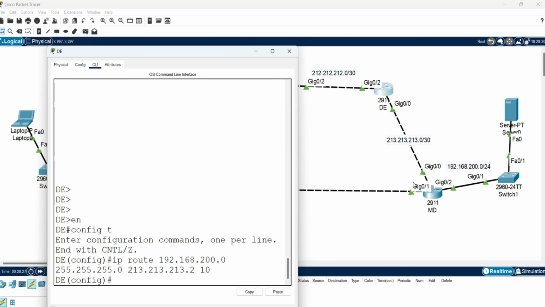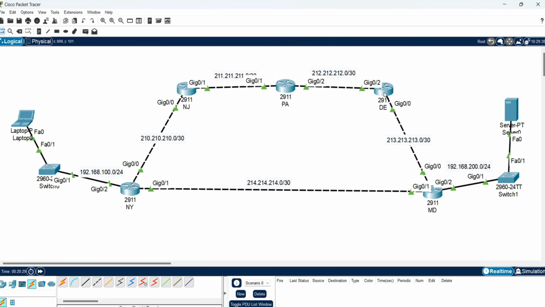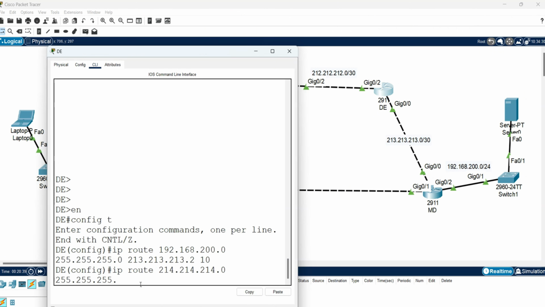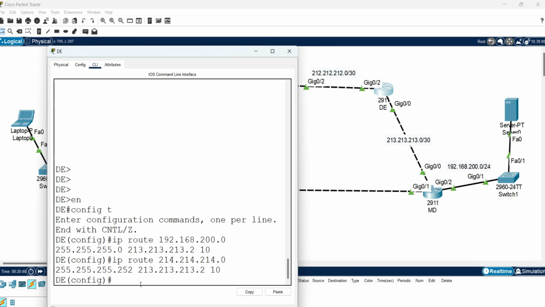10. Okay, how about if I want to add the 214? If I'm over here, it's just one hop. So same thing for the 214, folks. IP route 214.214.214.0 space 255.255.255 dot 252. All right, let's not forget that. 213.213.213.2 space what? The metric is 10. Just like that. So I have the metric as 10. So that's one thing to keep in mind.